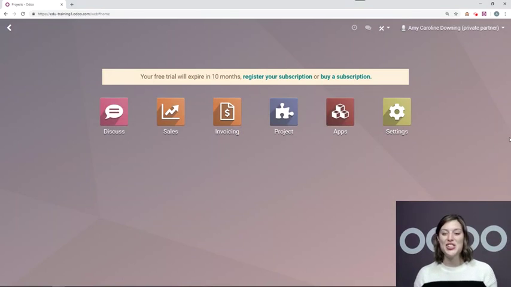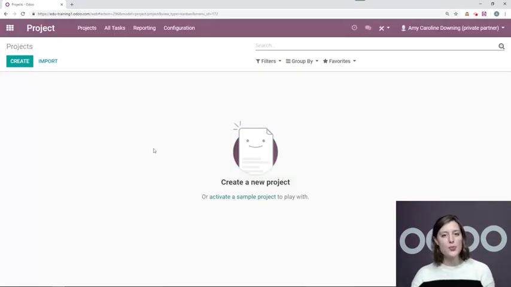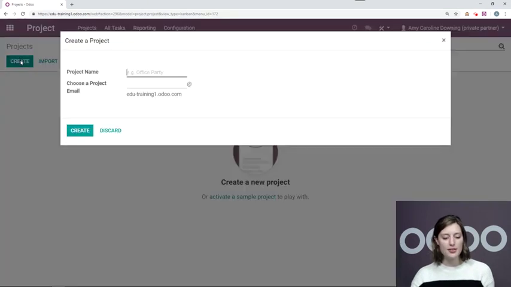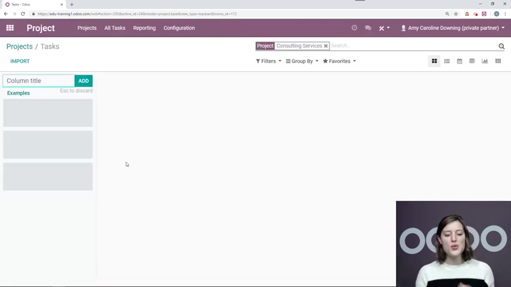Okay, so let's go ahead and jump into our project application here. And we'll create our first one by clicking on the Create button. And now we need to add a project name. I'm going to call mine Consulting Services. You can also choose a project email. I'm going to skip this step, but don't worry, I'll come back to it later. I'll click Create. This will redirect me into the new project page.